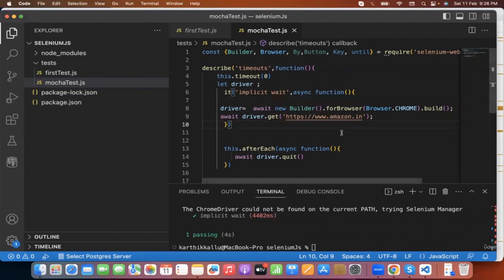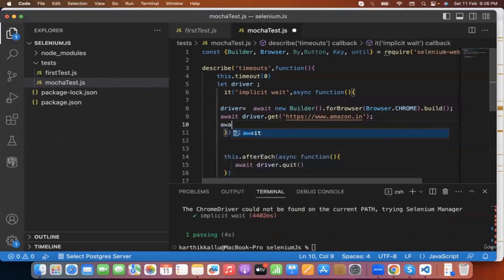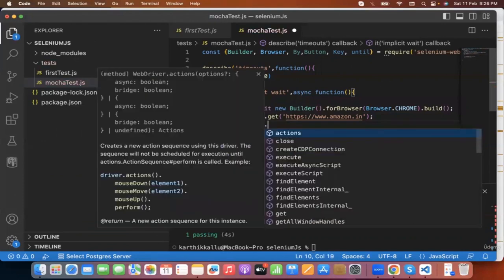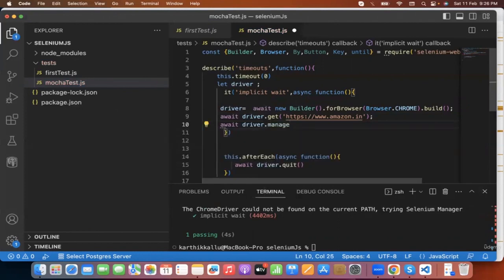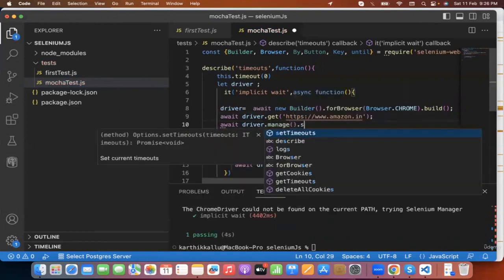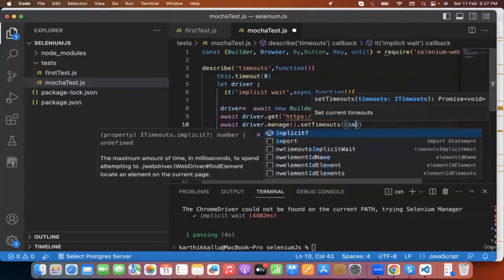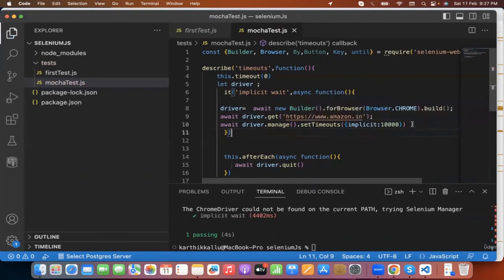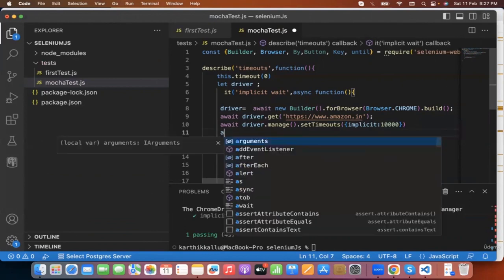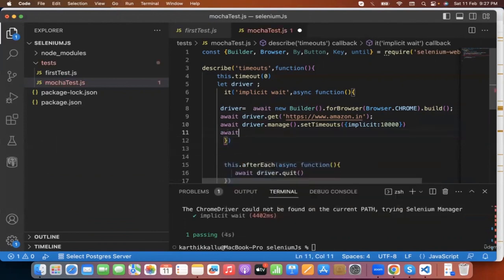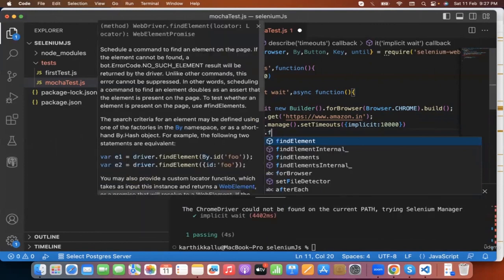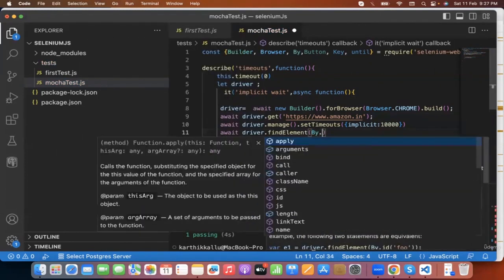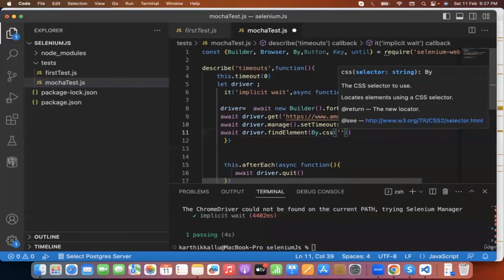Let's come to the actual concept, that is implicit wait. Let me declare implicit wait. await driver.manage, sorry, set timeouts, and here we need to give implicit colon. Let's say I want to give implicit wait as 10 seconds. What we are saying here is, let's say you want to find one element. Let me write find element and By.css. Let me give some wrong locator. This is a wrong locator.